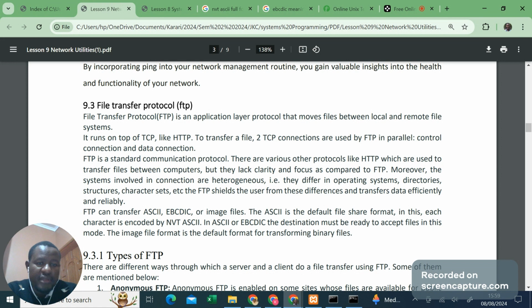We have also EBCDIC, I think Extended Binary Coded Decimal Interchange Code, something like that. And of course, ASCII is the default. The image file format is the default format for transferring binary files.